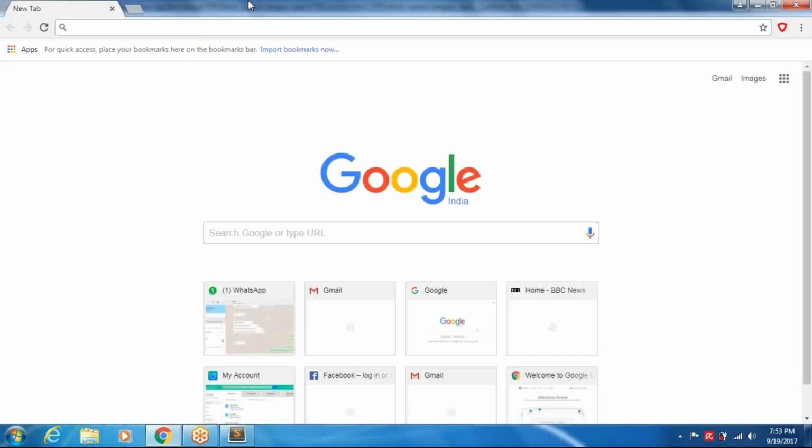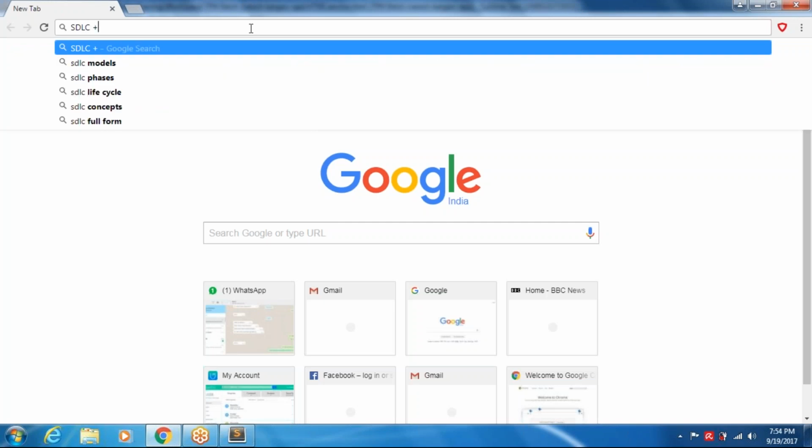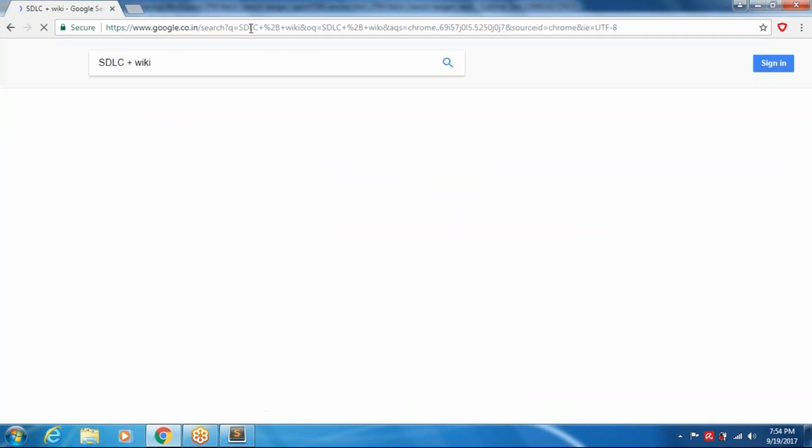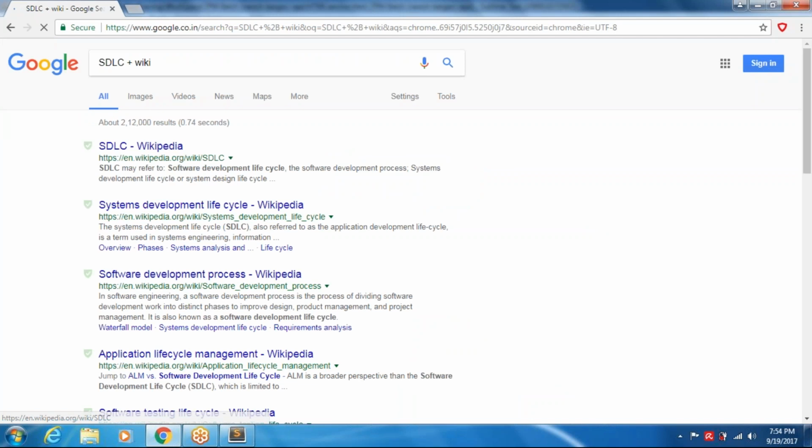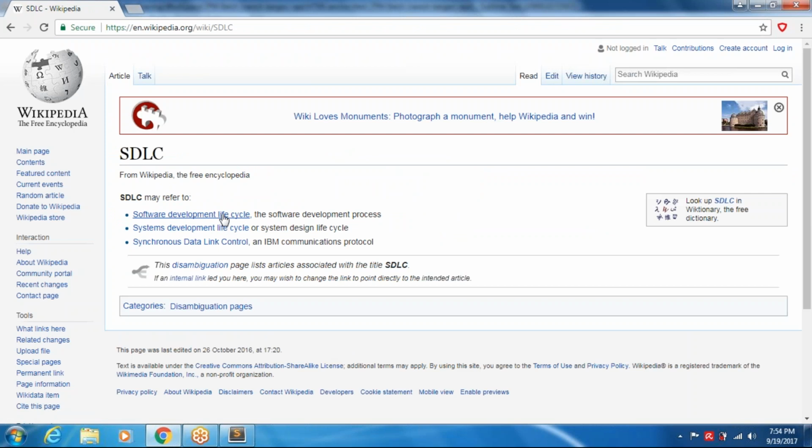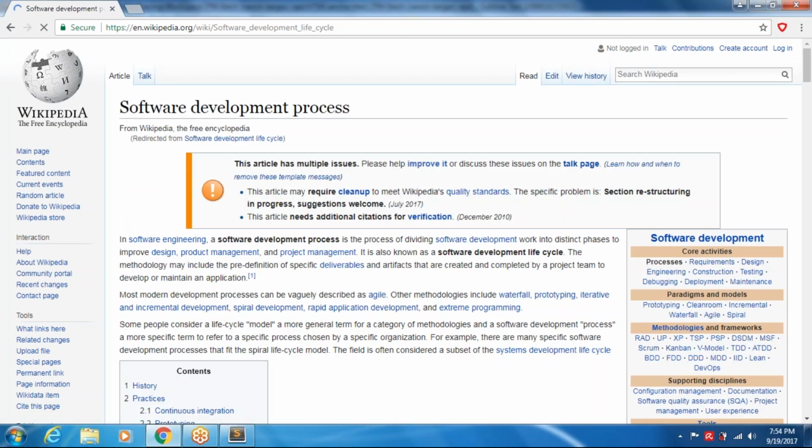For example, SDLC wiki. Okay, let's go for this one. See, this wiki document has links to other documents. So accessing other documents in the current document is called cross-referencing. That can be possible through anchor tags. When I click on this, it will open the link on the same page.